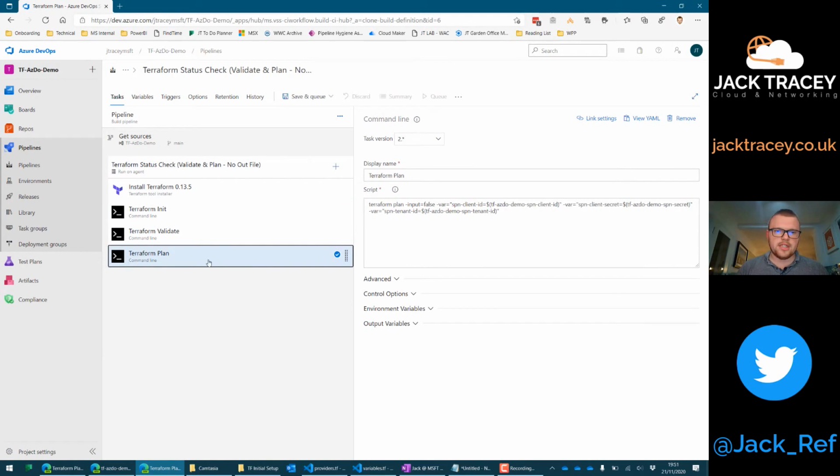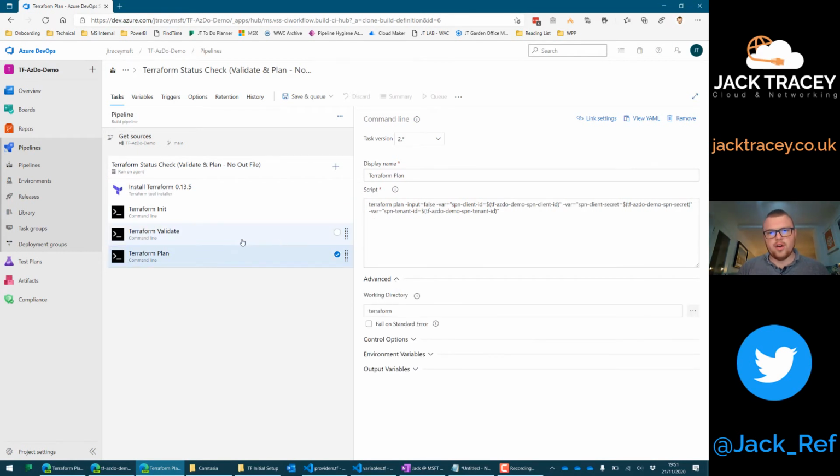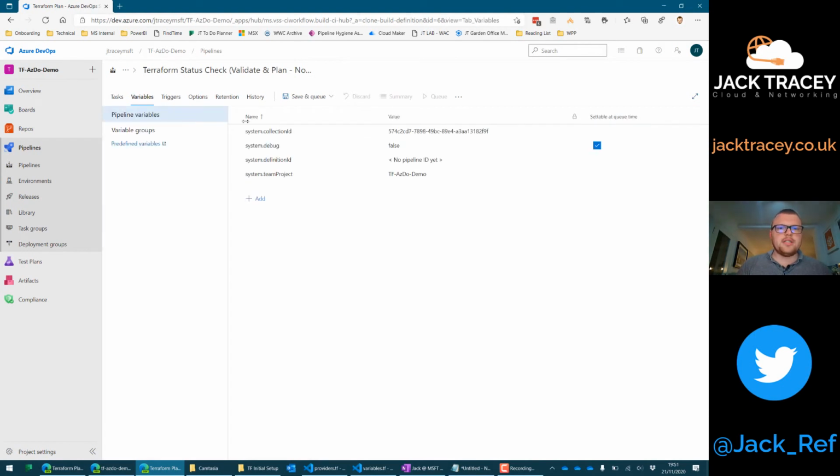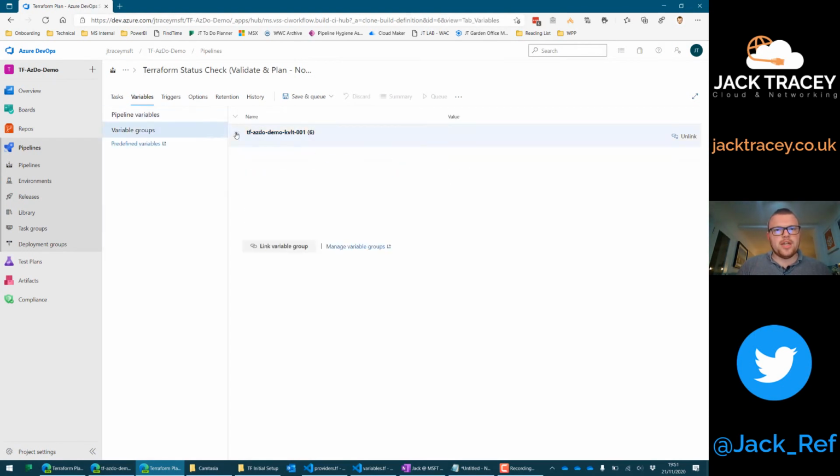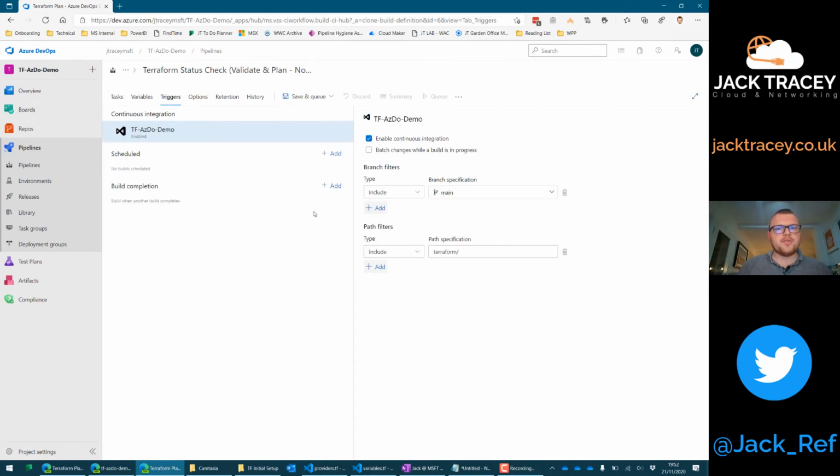We just want it to run and give us the outputs. Check that it's still running inside of our Terraform folder, and then we still need to make sure it's got access to our variable group, which it has. If it hasn't, relink that, and we need to go into triggers, and we actually need to disable the continuous integration trigger for this pipeline run, because we don't want this to run every time new code's committed.